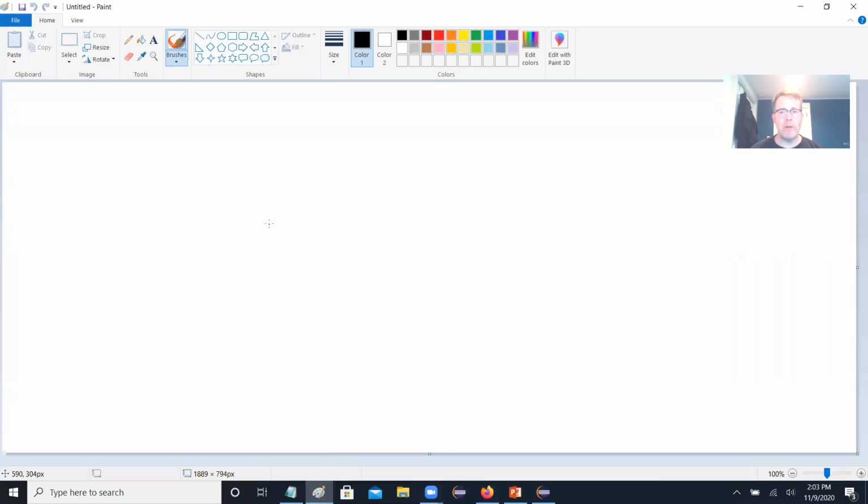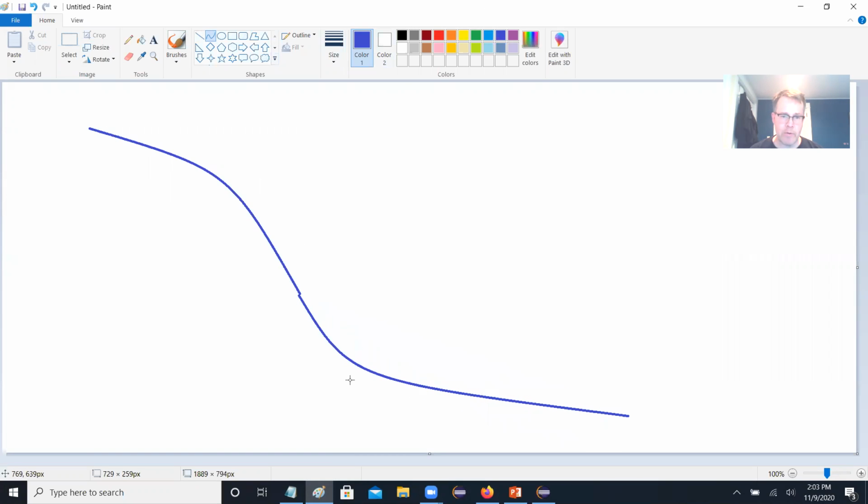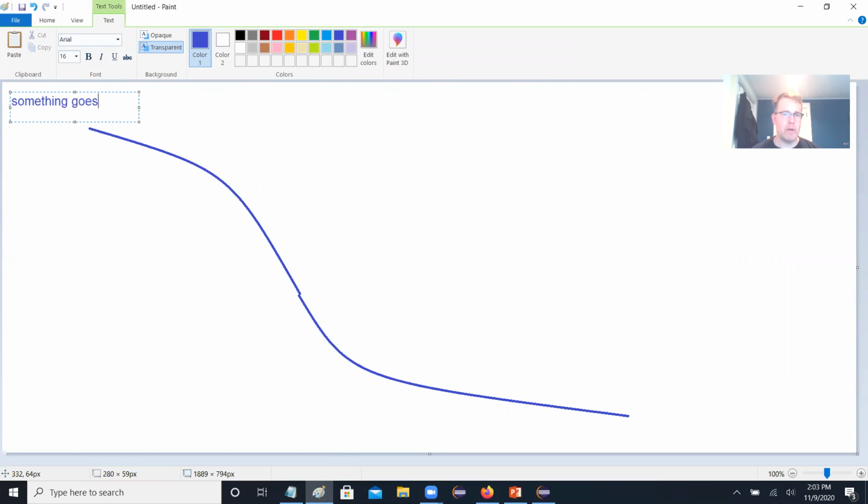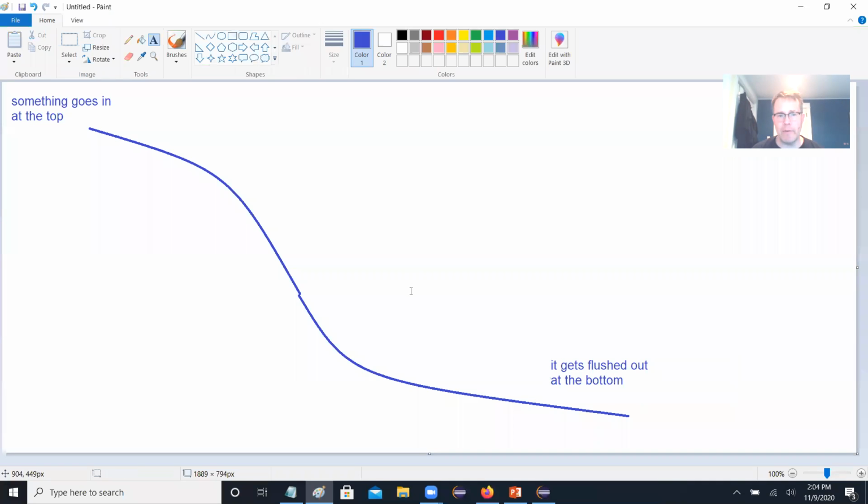Okay, so the idea with the water slide, basically you have two pieces. Let's do it in dark blue, dark blue seems appropriate for the water slide. And we know how that works, right? So something goes in at the top and it gets flushed out at the bottom. So that's the life of a water slide.